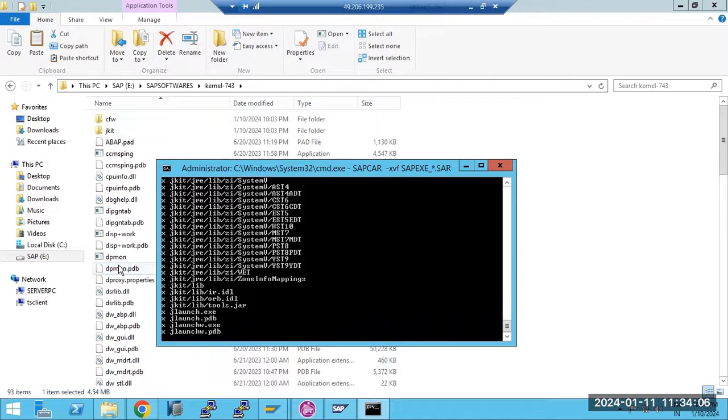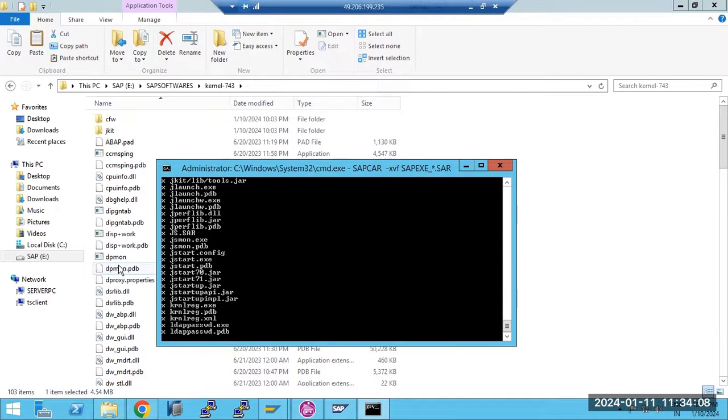So kernel means OS level files. These new files are available, and we have to download those files. Those files mean SAP exe and SAP exedb. We have to extract it, then we have to replace it on your existing exe directories.